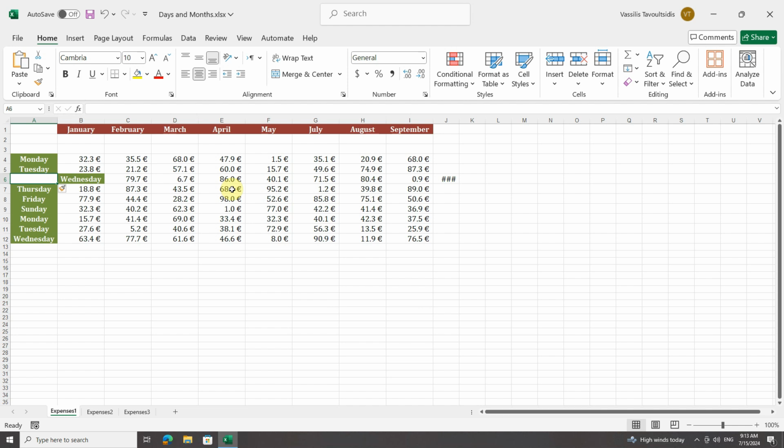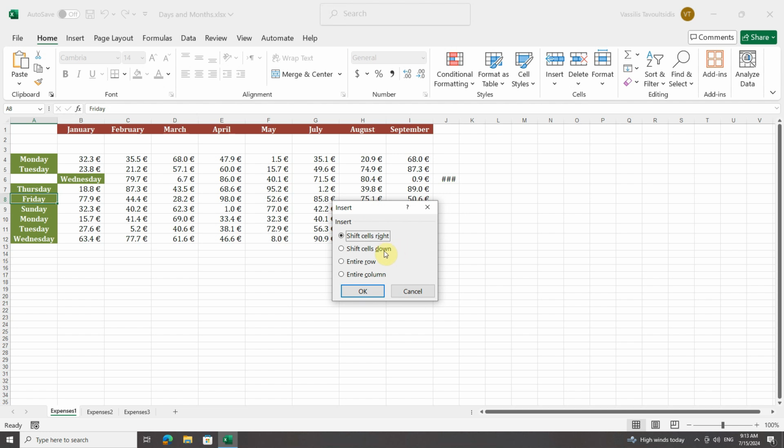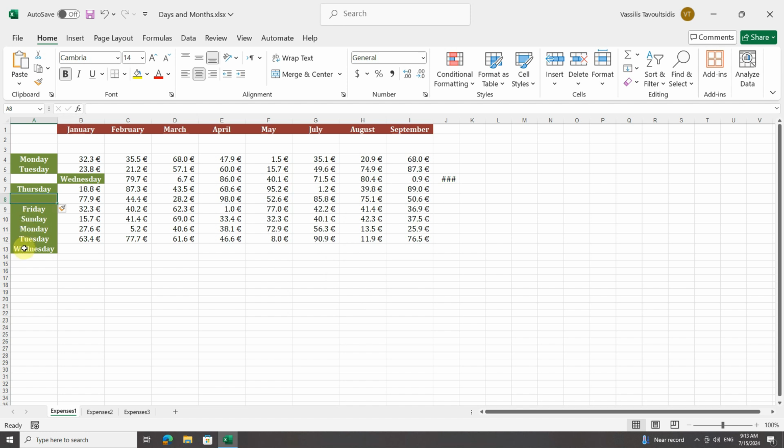Let's now try to do the same, but downwards this time. I will select cell A8 to be exact, not A6, A8. Okay. I will click on Insert and insert cells. This time I will choose the option Shift Cells Down, and I will press OK. As you can see, in this case, the cells down to cell A8 have been pushed down to leave space for the new cell. To sum up, I can insert a new cell anywhere I want and push the rest of the cells to the right or down depending on what I want. Deleting cells works in the same way.